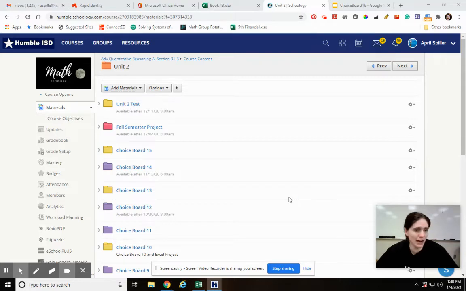Usually by this time of year, I would have big giant stacks of dead trees in the form of paper, but we're not doing that this year for obvious reasons. That way I'm not touching a bunch of stuff and giving it to you, and you're not touching a bunch of stuff and giving it to me.